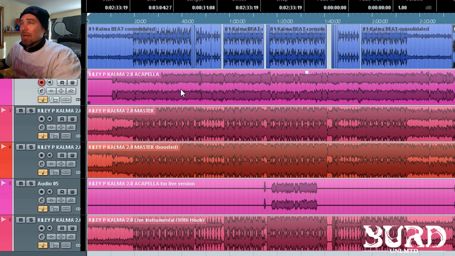This is an a cappella, which is just vocals, no beat, that I've imported in, and I mix it in with this beat. So as you can see, there is ample headroom here, which means this piece of audio is not mastered. Now, this piece of audio here, you'll see it's labeled master.